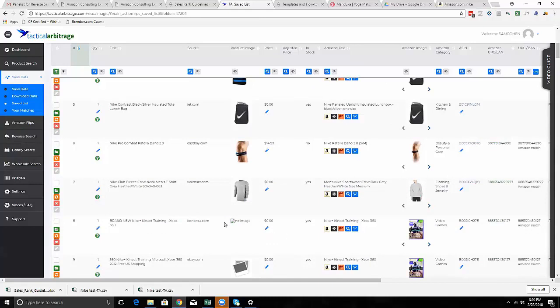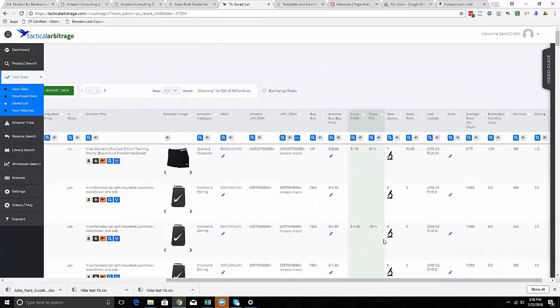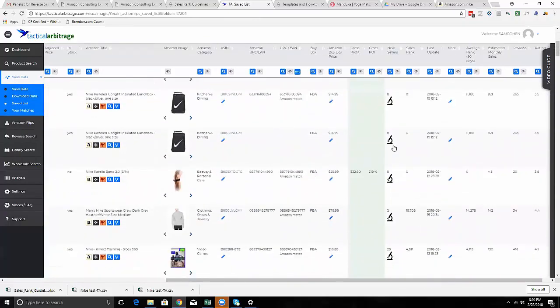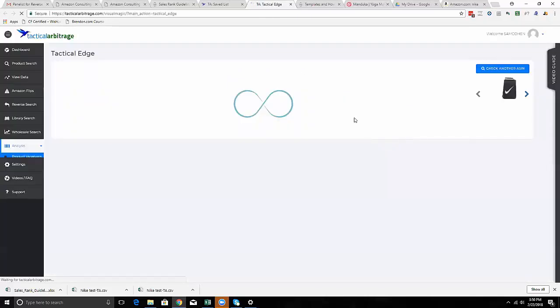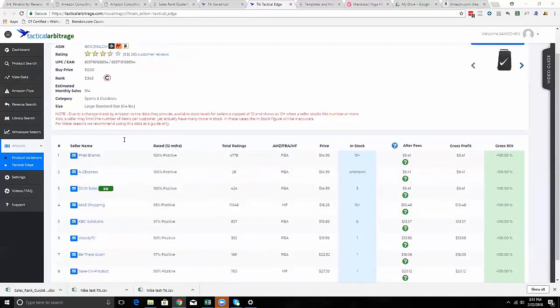And I'm going to show you real quick the Tactical Edge, which is this microscope right here. It's going to give you some information on your competition. So up at the top, it's going to have the title, the ASIN, the star rating, the UPC, the EAN, which is the European Article Number, the buy box price, the sales rank. Sometimes it has the current, sometimes it has the 90-day as well. The estimated monthly sales, the category, the size.